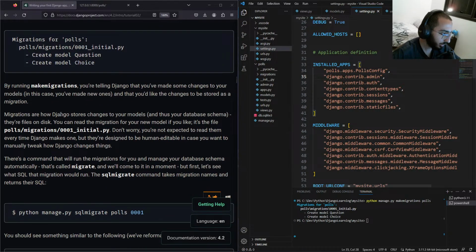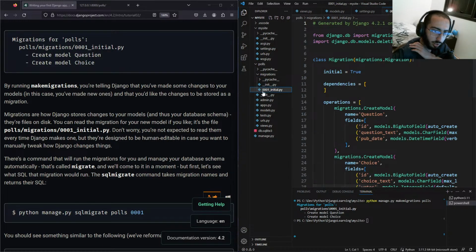Okay, migrations are how Django stores changes to your models and thus your database schema. They're files on disk. You can read the migration for your new model if you like. It's the file polls/migrations/0001_initial.py. Don't worry, you're not expected to read them every time Django makes one, but they're designed to be human editable in case you want to manually tweak how Django changes things. Okay, let's have a look.